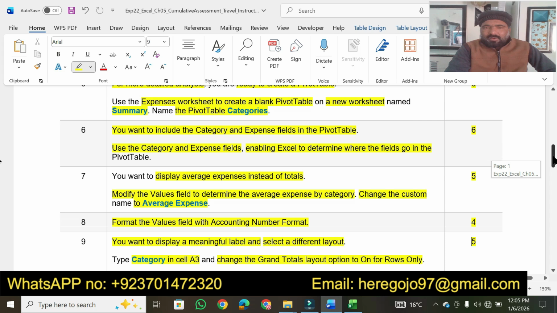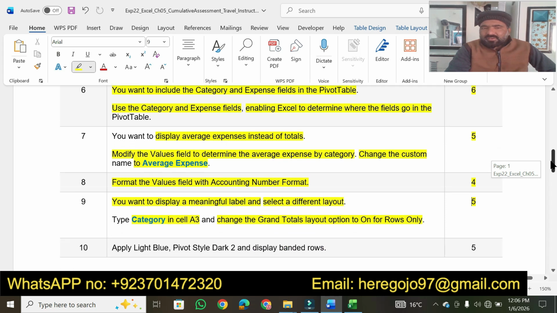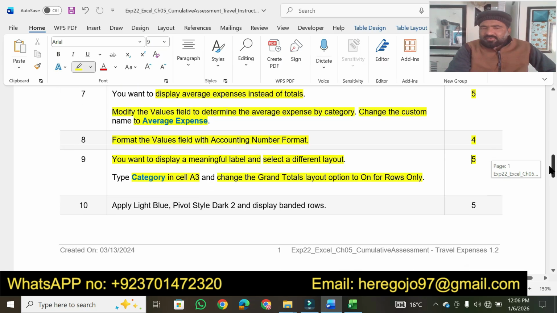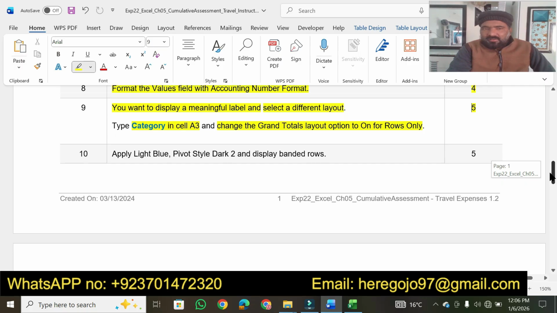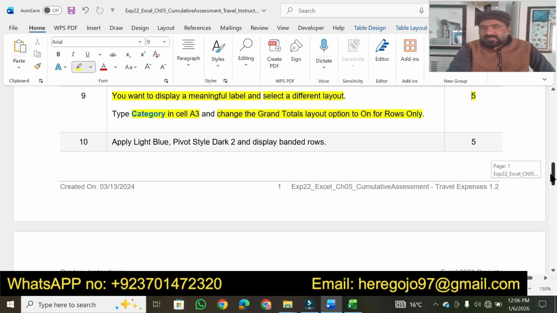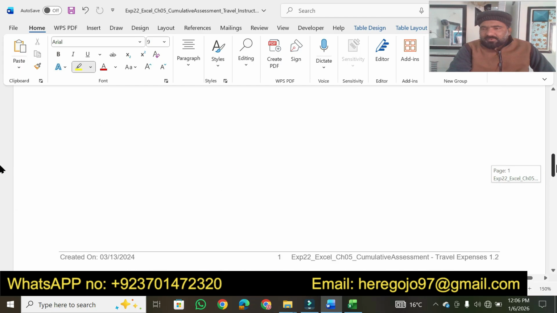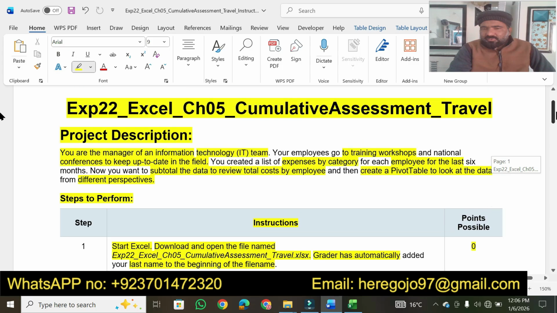Same way we have solved question number 5, then moved toward question number 6, where we have to use the category and expenses fields and enable Excel to determine where the fields go in the pivot table. Then in question number 7, we have to modify the field to show only average expenses by category, then change the custom name to average expenses. Then in question number 8, we have to format the value with the accounting number format. Then in question number 9, we have to type category in cell A3 and change the grand total layout option to on for rows only. Okay. So almost 50% of the assignment is done from my side in today's video.